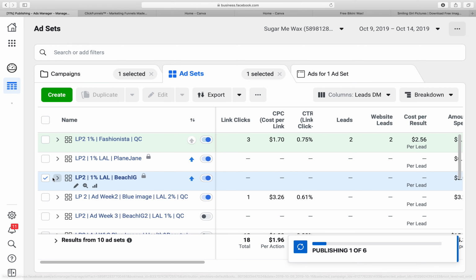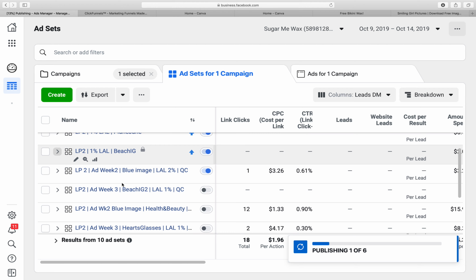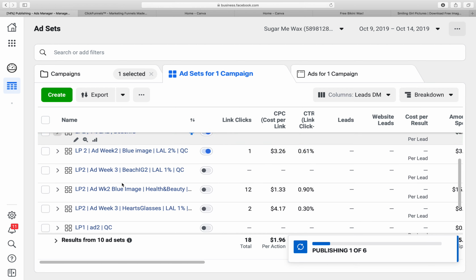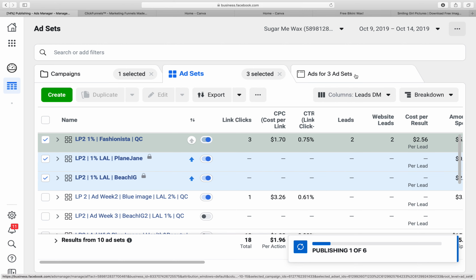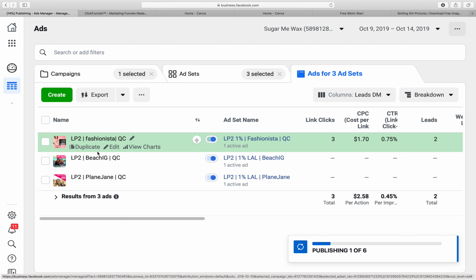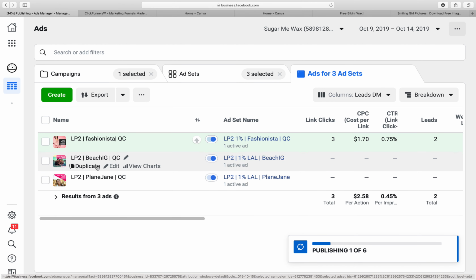Okay, so all three of these are done, and there's no duplicates in here. How to double check that? I'm just gonna go and check my ads real quick. Make sure I didn't mess anything up here. Okay, so I've got my 3 ads. They look like they're properly named.